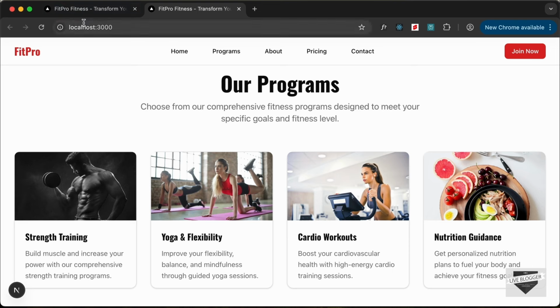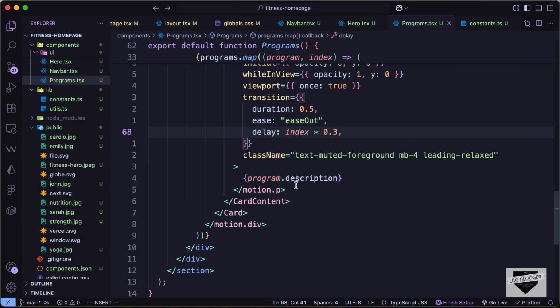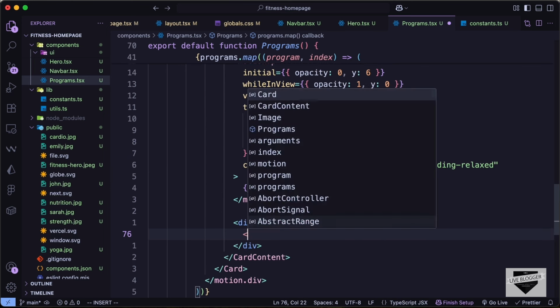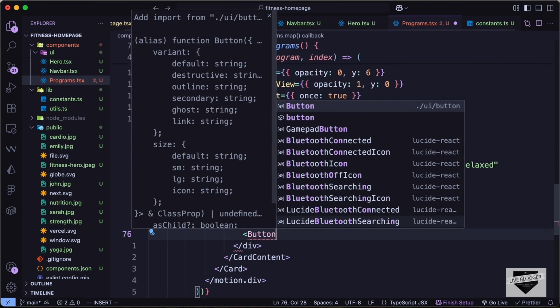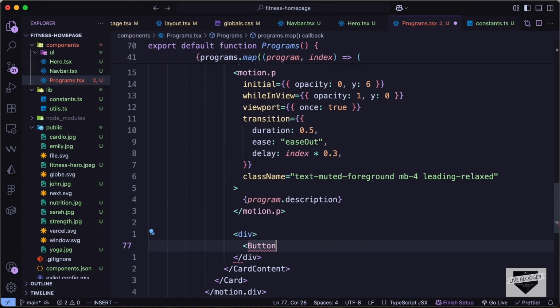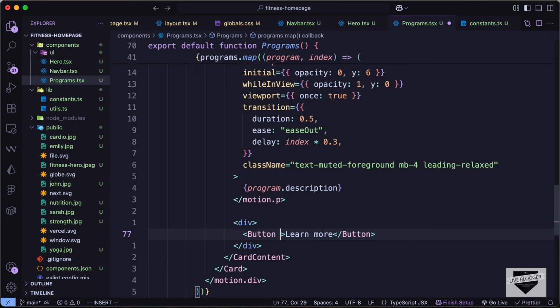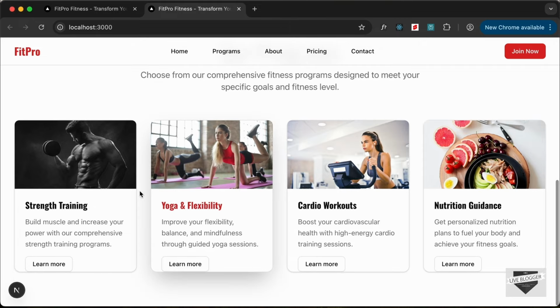And then we also need to have this button. For that, let's go back over here. Let's go below this paragraph, and let's create a div. Let's create a button in here. Let's import the button from UI button. This is a ShadCN button, and let's type Learn more, and here let's type variant. Let's set the variant to outline. And here we can see we have the button.